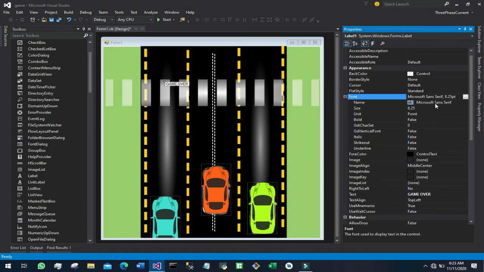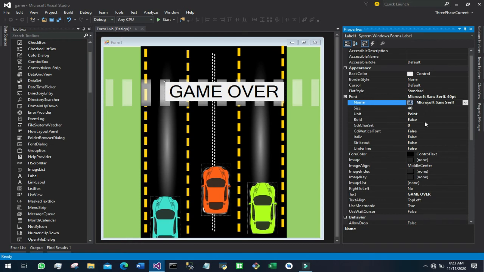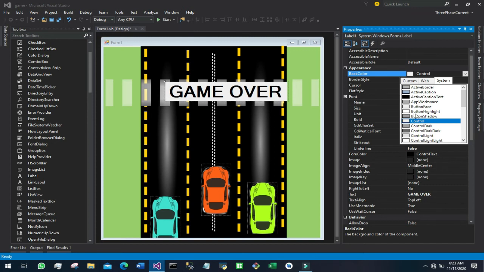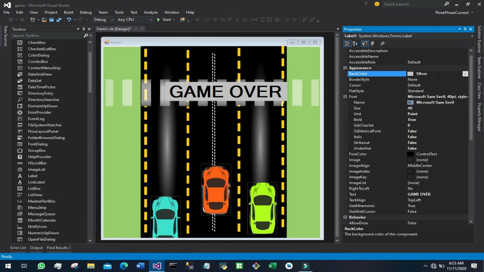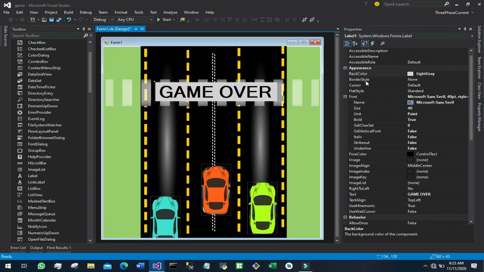You can change the font style here, and the font size too. You can make it big, bold. Then let's change the back color. Let's change the fore color to red.